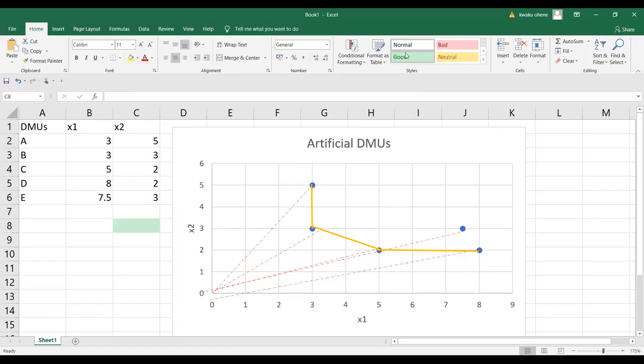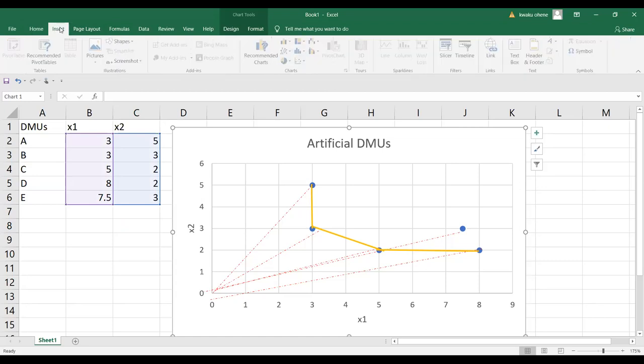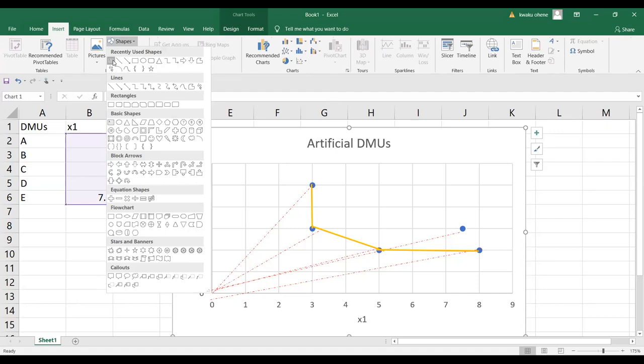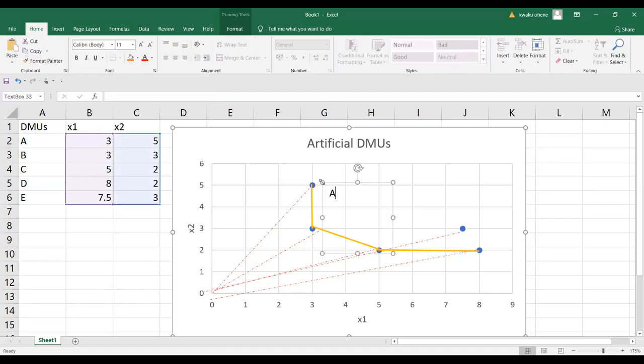If you want to label the names of the DMU, once you click inside here and you want to label the names, go to insert, and then you choose these shapes and select text box. So text box, you come and click here. Once you click here, you have A, you can label the A, and then close this thing a little. Nudge it, close it, and then move it.